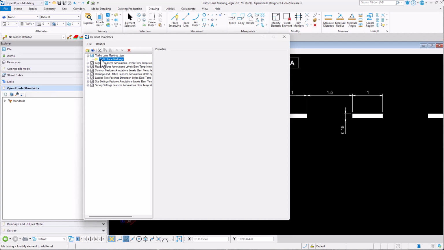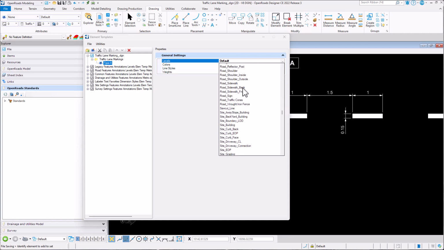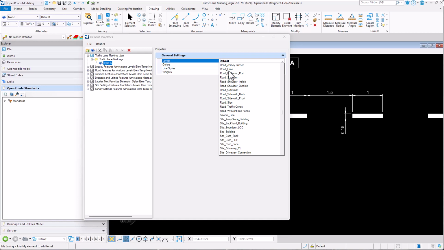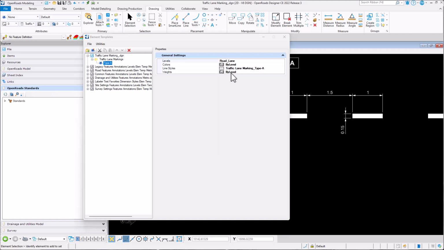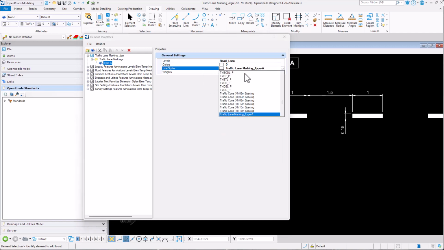And then from here, right click on the folder structure and then select new template. Okay, so we're going to name that maybe just type A. There you go. Just type A, and over here we're going to select what level we are going to use for this kind of feature. So maybe let's go to road lane. Yep, there you go. Road lane, and then the color, that's just going to be white, and then over here it's already selecting traffic lane marking type A.